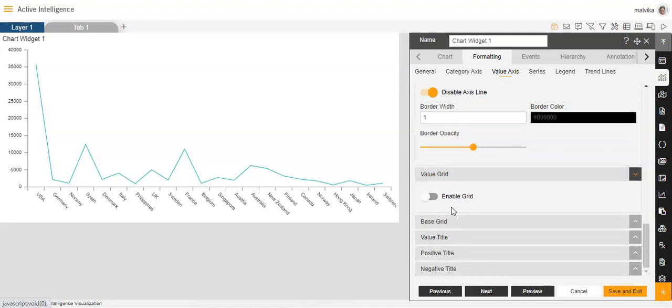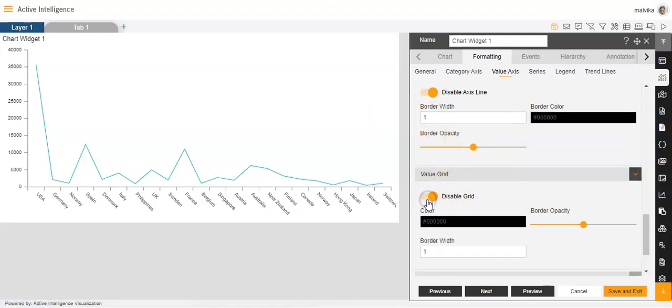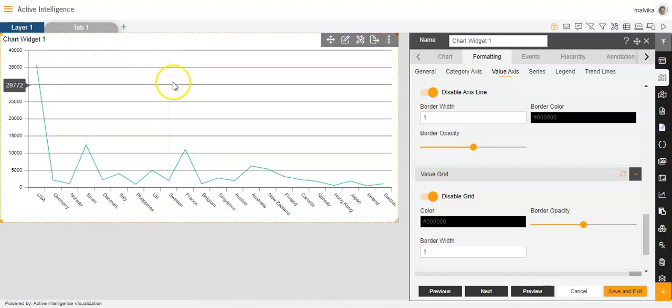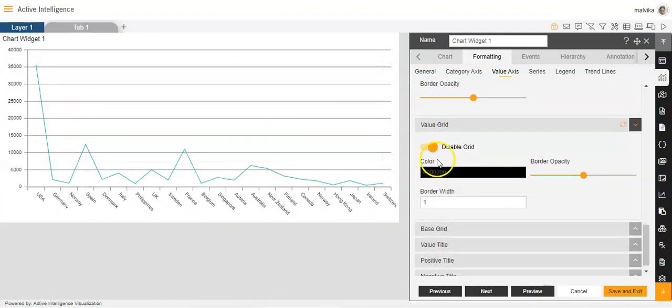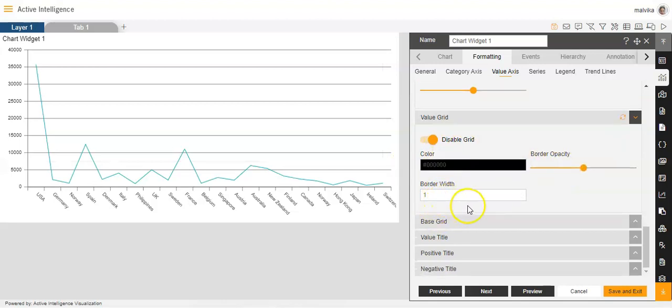Then value grid. Now if you want to enable the grid, you'll be able to see a grid appearing in the chart, and you can also make necessary changes to the grid by changing the color, adjusting the opacity, and reducing or increasing the width.